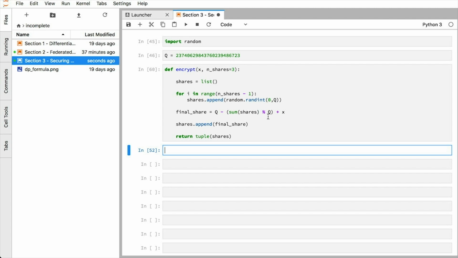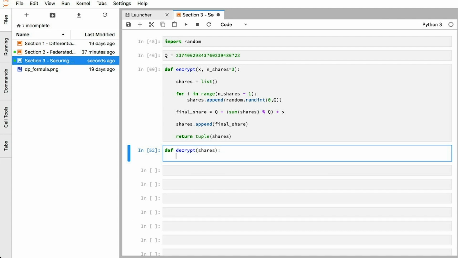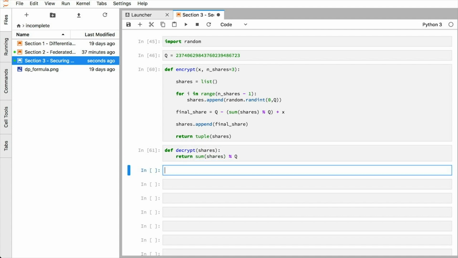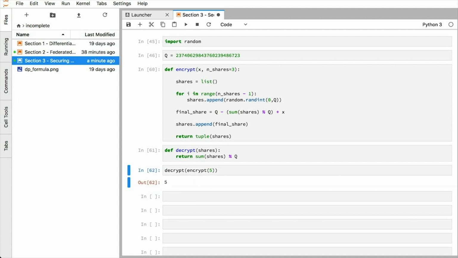Okay, now let's work on our decrypt method. The decrypt method is just going to accept shares as input and then return the sum of these shares, mod q. Easy peasy. Now in some languages you have to worry about, say, an overflow issue here, where you need to actually mod q as you're summing up the shares, but in this particular case, q is not that large, so it's not too big of a deal. And Python's actually pretty good at managing really, really large numbers. It's got lots of convenience items under the hood. So now if I say decrypt, encrypt 5, boom, it decrypts back to 5.